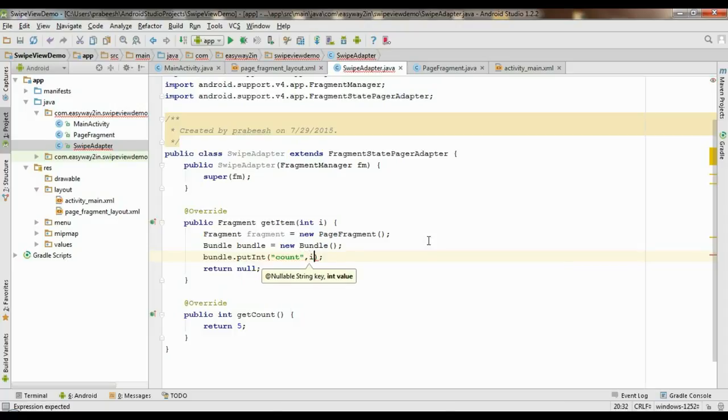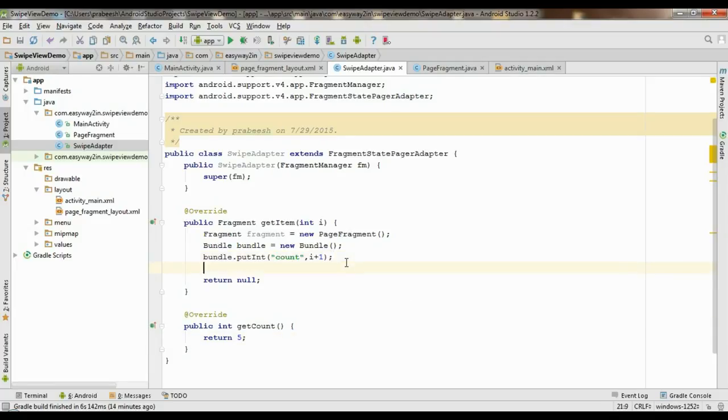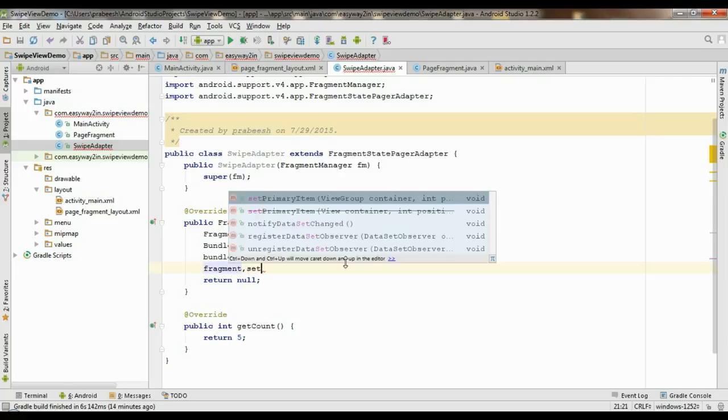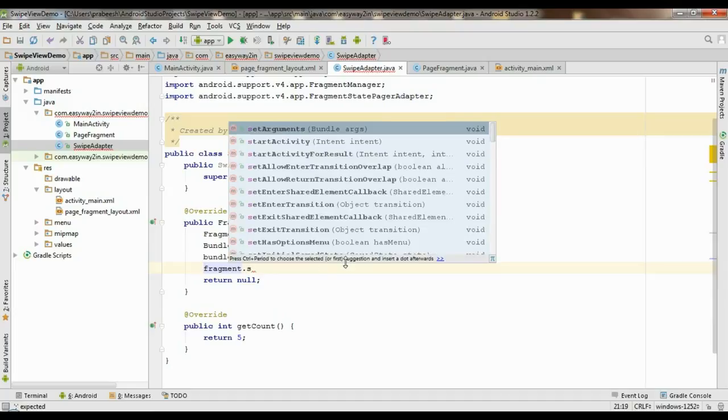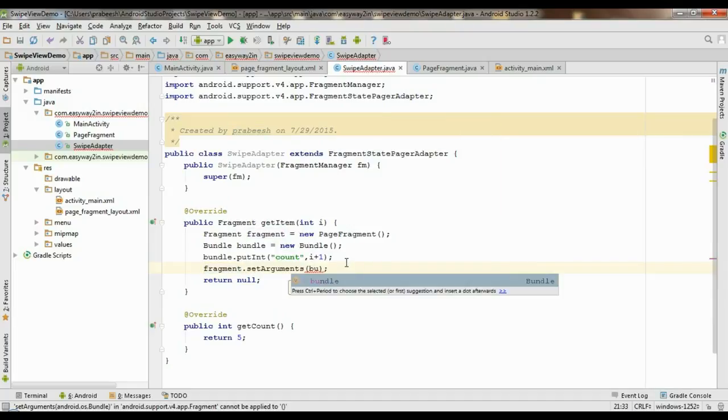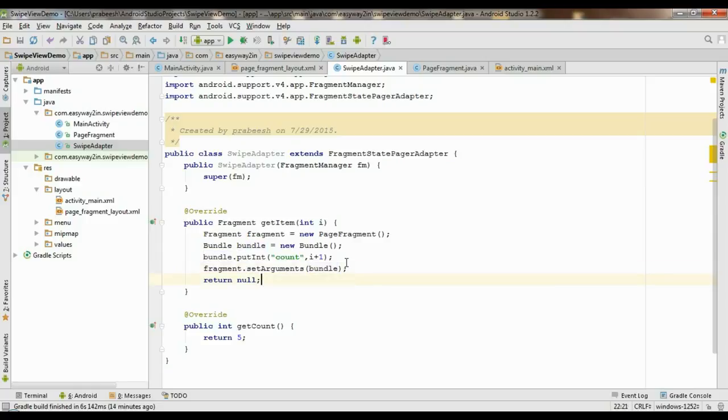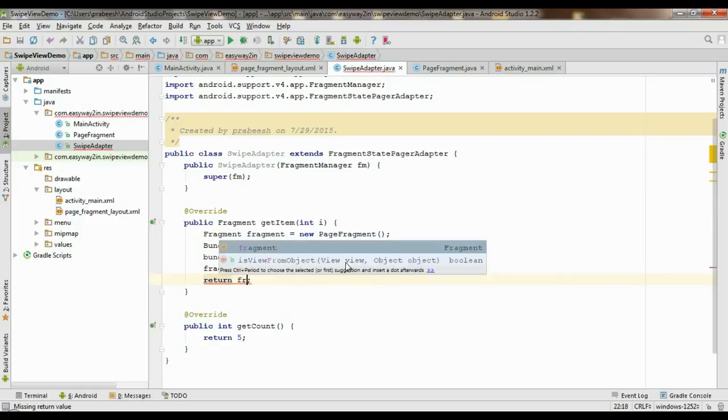and here the value is i plus 1. I use i plus 1 because the system will count from 0. So here the maximum count is 5. And finally we have to put the bundle into the fragment. So fragment dot set arguments, call the set arguments method and pass the bundle object, and finally return the fragment.